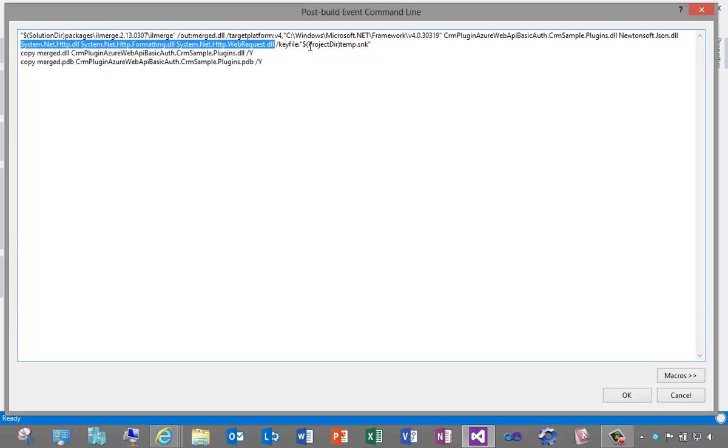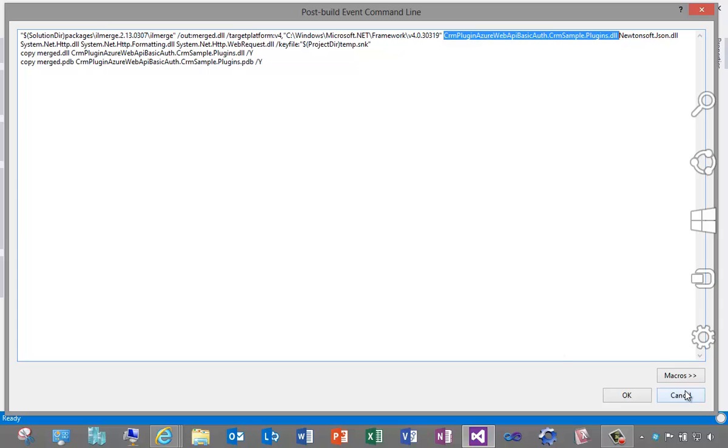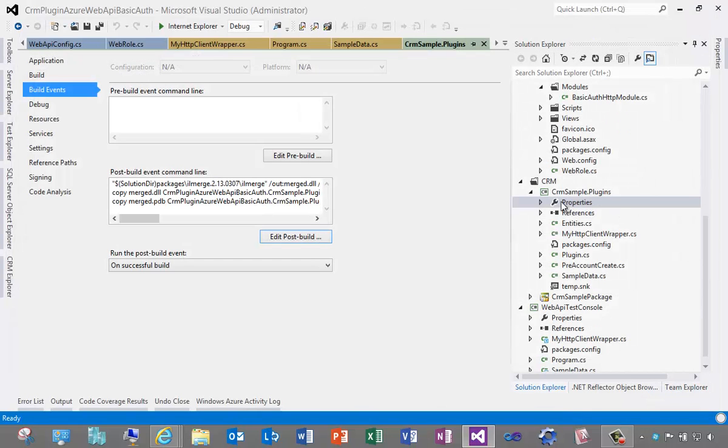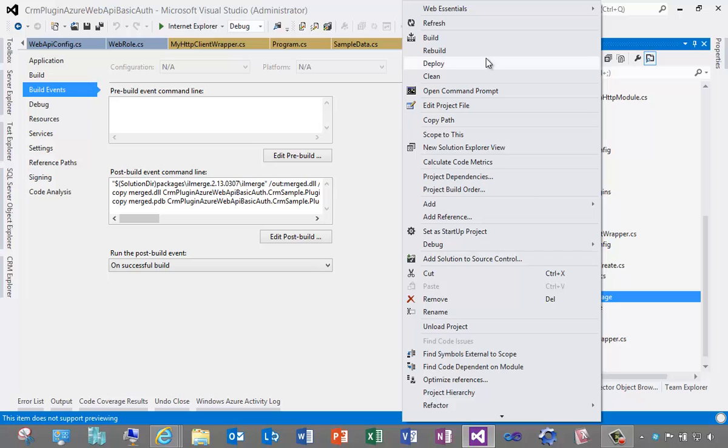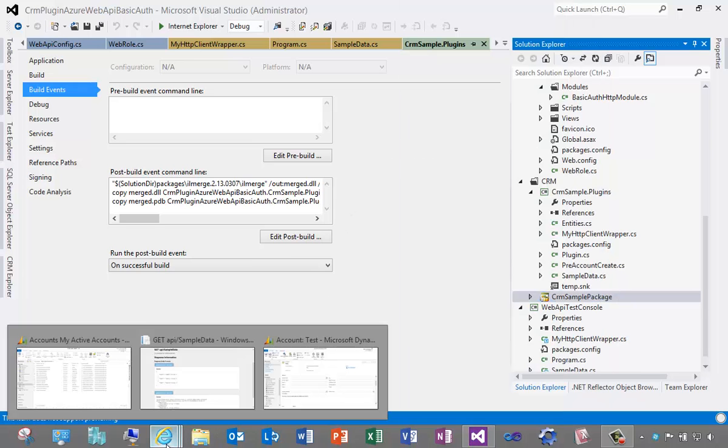But of course, we have to sign the resulting DLL with our strong name key file. And then ultimately, we're just going to copy that merge DLL over the original DLL and the merge PDB file over the original PDB file. And the end result is that this DLL is the combination of our plugin DLL and these four other DLLs all merged into one, so that then the CRM developer toolkit will deploy that single DLL to CRM Online or to CRM On-Prem as a sandbox plugin. And so then if you right click this and say deploy, which I won't do because I've already got it deployed, that'll deploy to CRM.